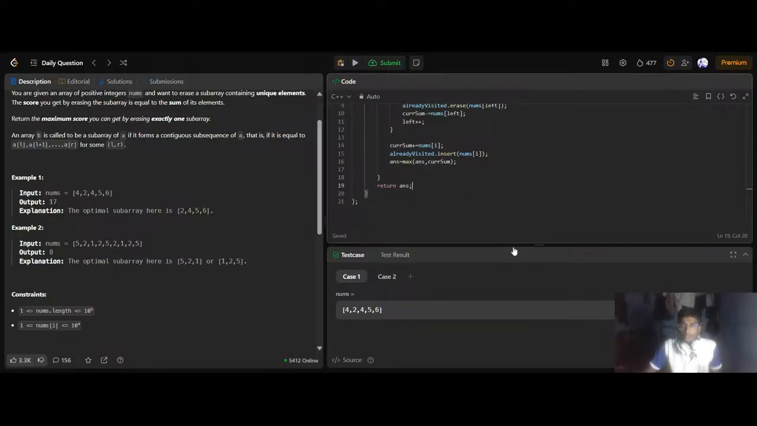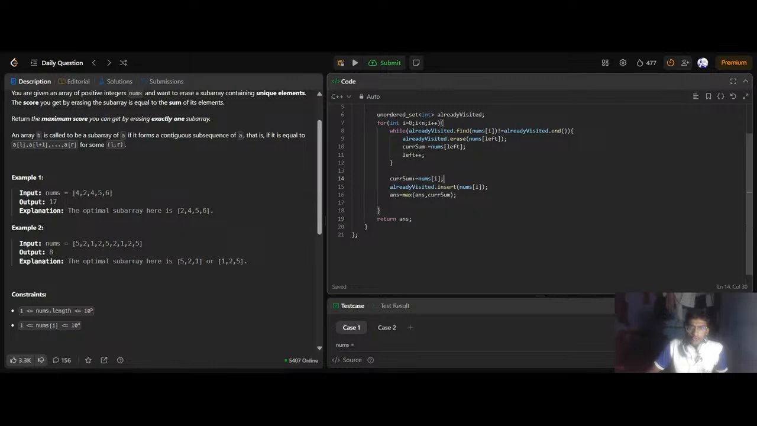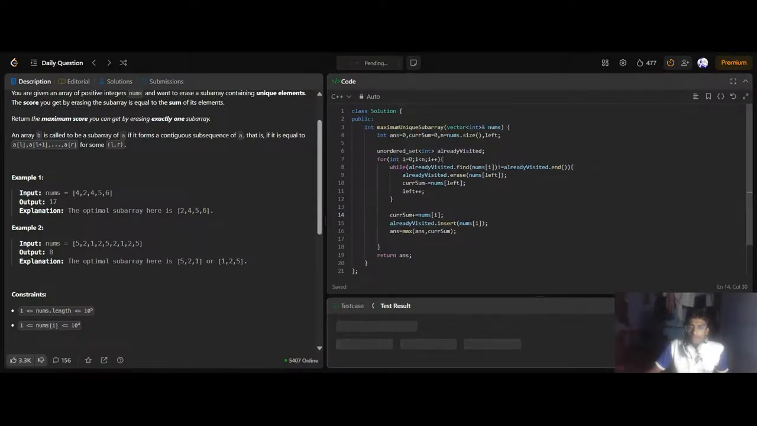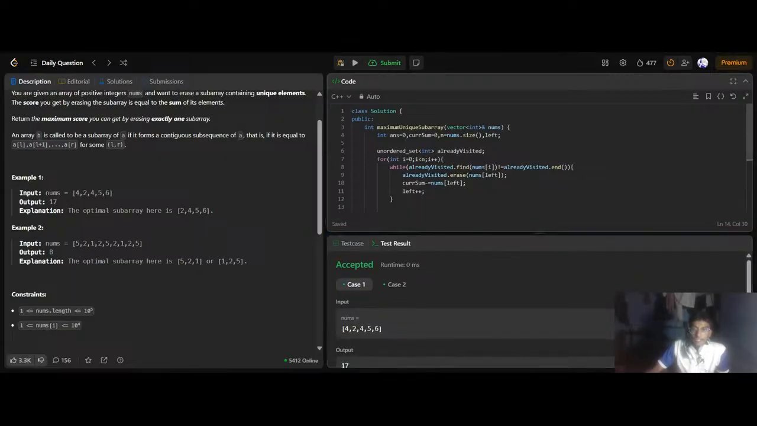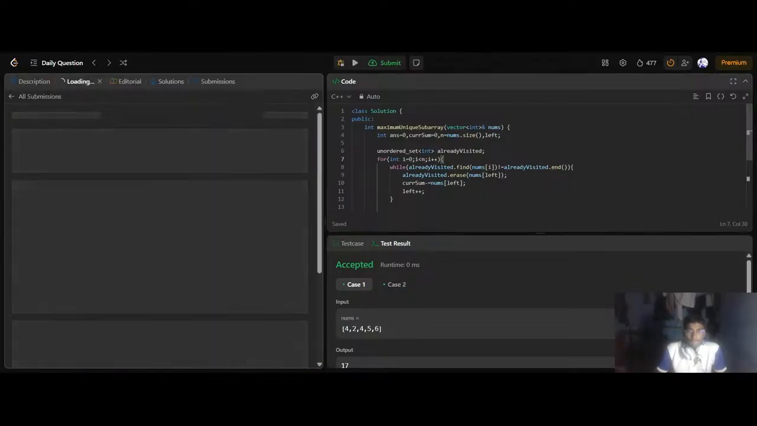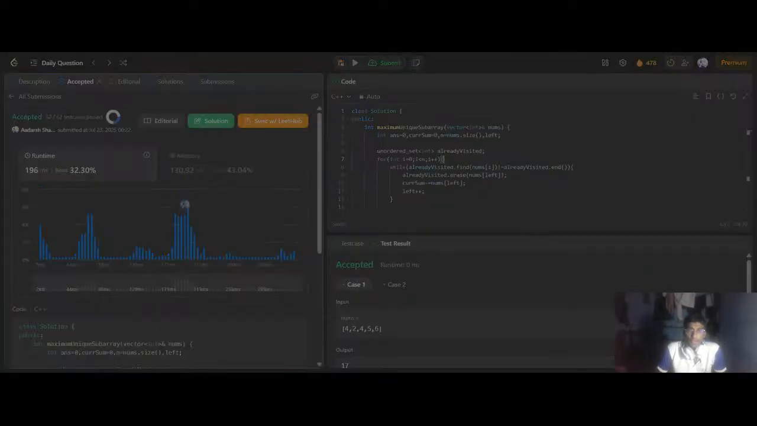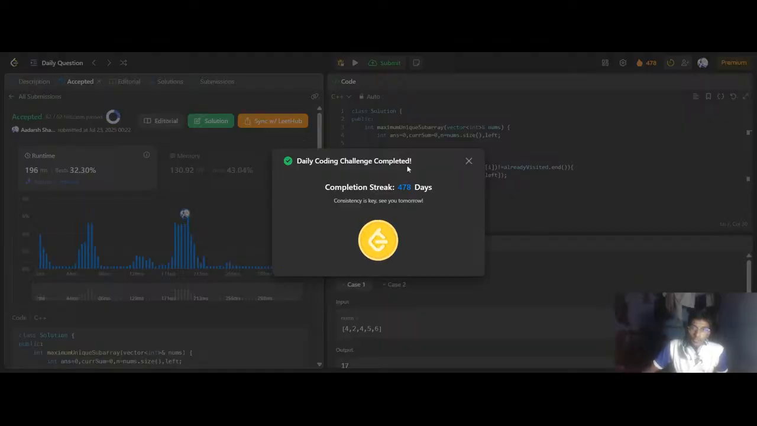Yeah, so the idea was not so complicated. Let's see if there is any compilation error or not. Yeah, it got accepted. Let me see if it is working or not. Great, it is accepted. It is working completely fine.